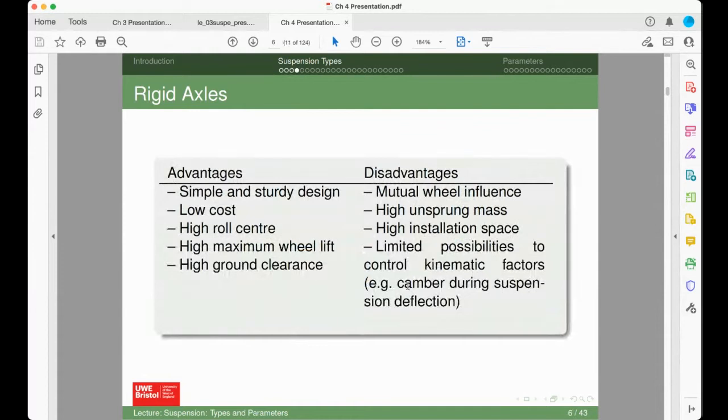Okay, so the advantages: simple and sturdy design, low cost. You get a relatively high roll center, which can be an advantage in some cases. You've got generally high maximum wheel lift and, like I said, high ground clearance. You'll often find lots of off-road vehicles, certainly those designed for off-road racing and those sorts of things, will have a solid axle, partly because of these reasons.